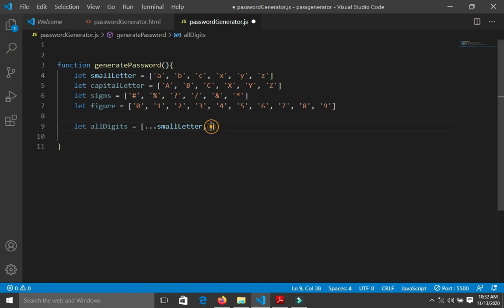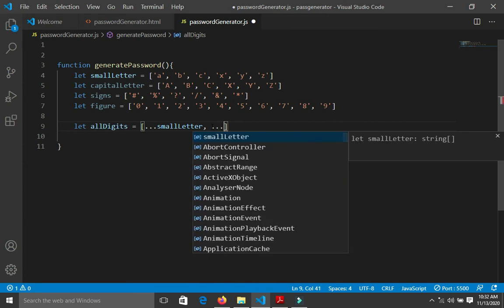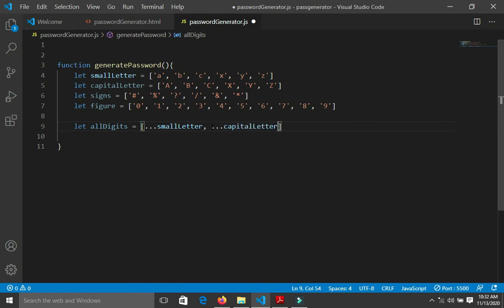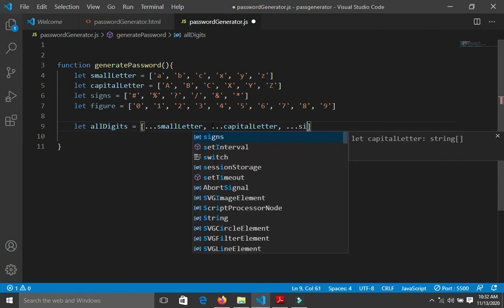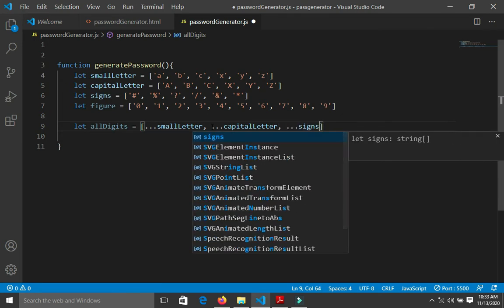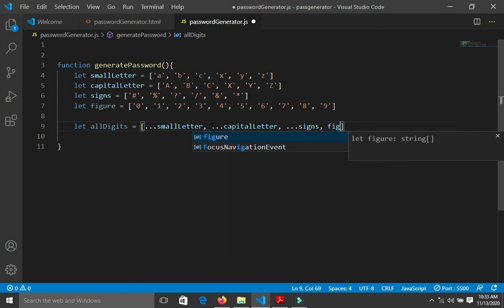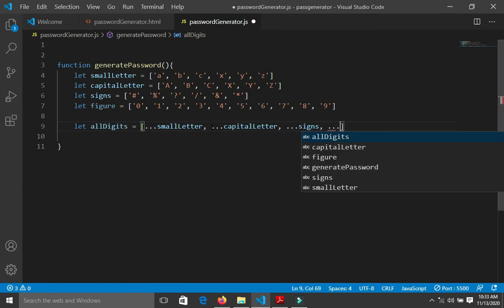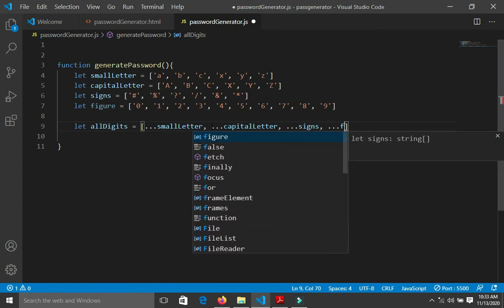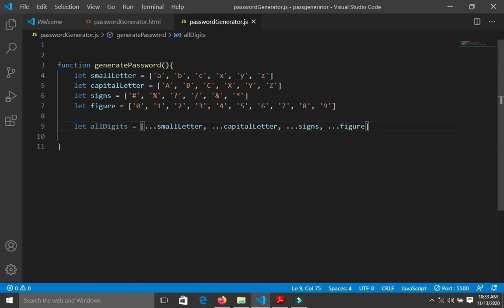So let's do the same thing for the capital letters, do the same thing for the signs and figures. I see that is it now. I can see all these. Let me show you now.